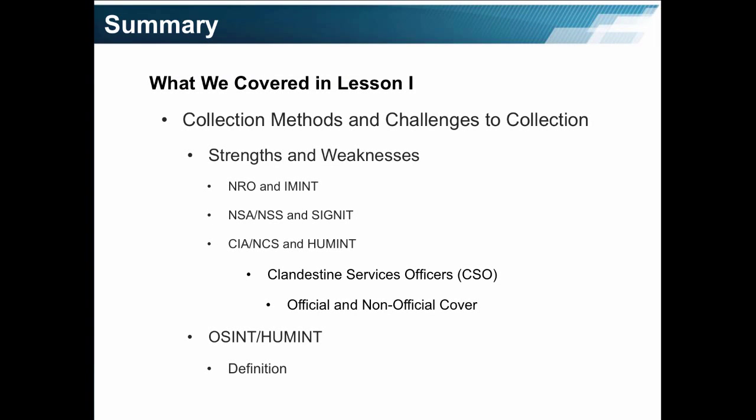What we cover in Lesson 1. The collection methods and challenges to collection, strengths and weaknesses, the NRO and IMINT, the NSA and SIGINT, the CIA and the NCS and HUMINT, the clandestine services officers, official and non-official cover, OSINT and HUMINT, how we defined OSINT, and then we move to a summary and conclusions.